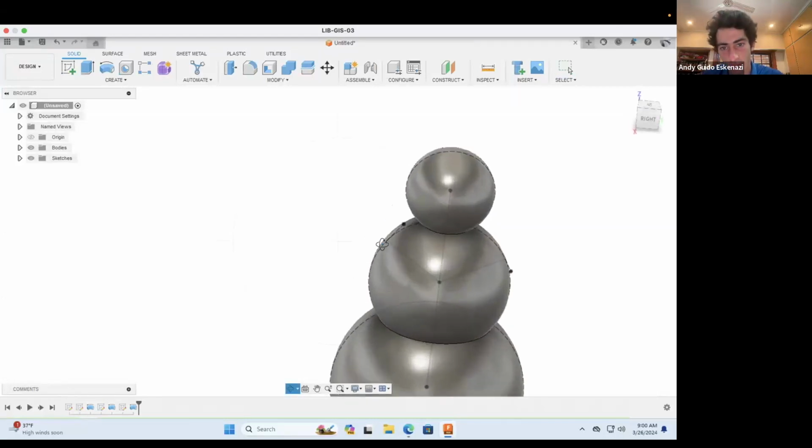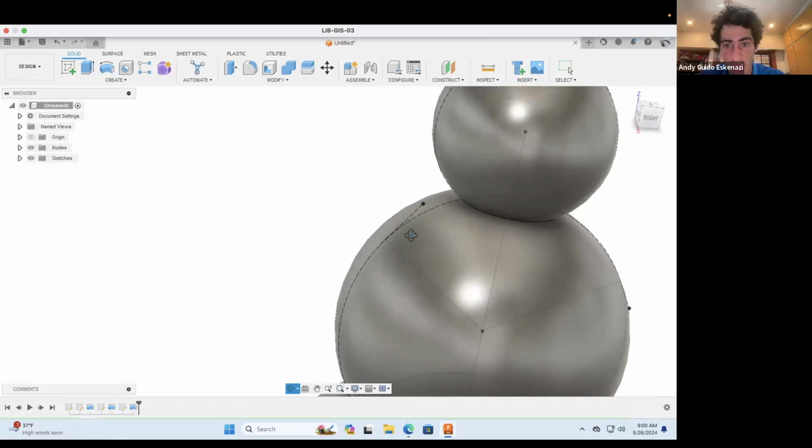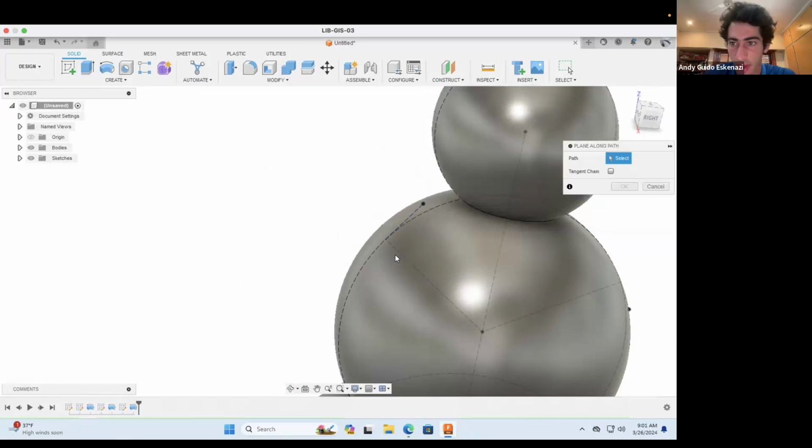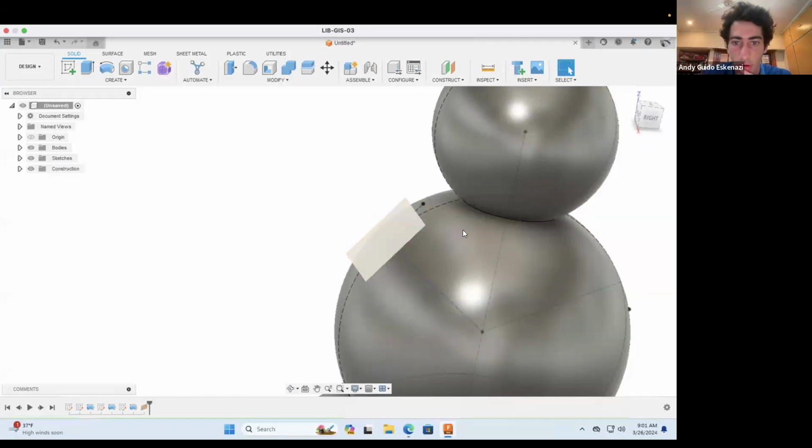Now, let's start creating some of these arms. So the first thing that I want to do is go here to my friend construct planes, and I'm going to use my new favorite command, which is plane along path. So the path is going to be this one, and I want the plane to be at 1, which means it's going to be right there. There we go.